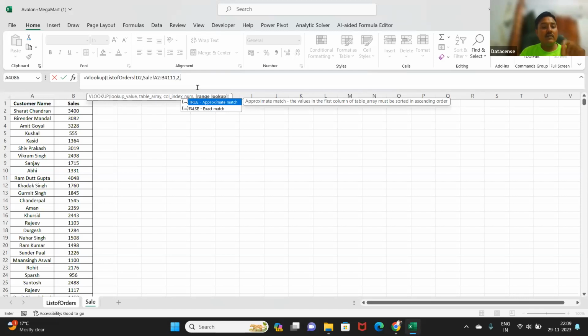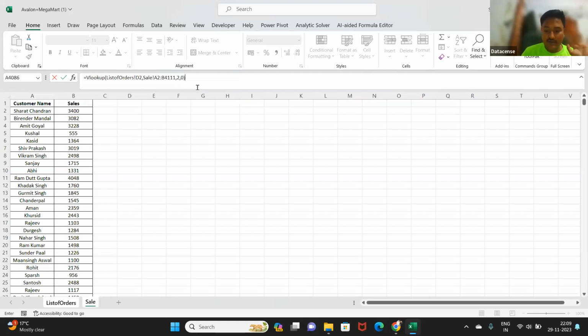Now we have to give whether we want exact match or approximate match. In 99.5% of cases we want exact match all the time. There are some different cases, only 0.5%, where we can do approximate match also. So here we want exact match. For exact match, we can use false, and we can use zero also. And for approximate match, we can use true, and one also. Then bracket close, press enter.